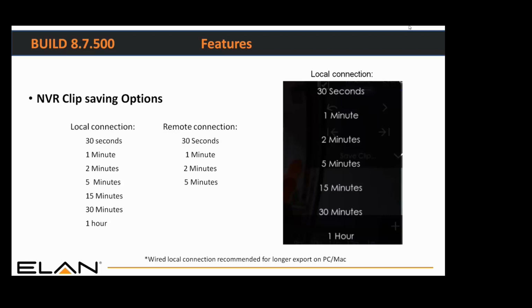I have to say, it is suggested to be on a wired connection if on a PC or Mac, or locally if you're exporting a longer clip, just due to the size of the files.